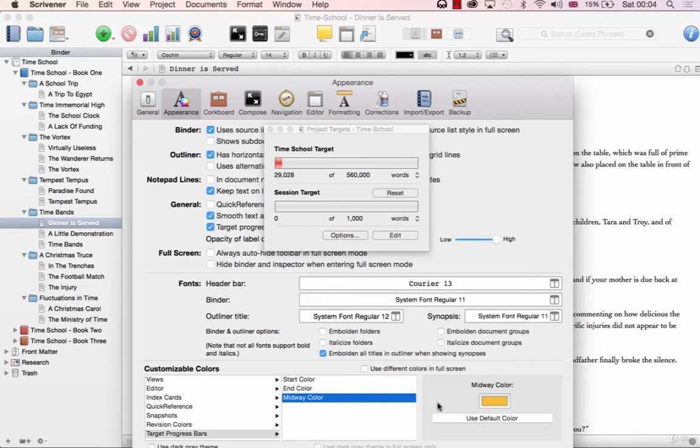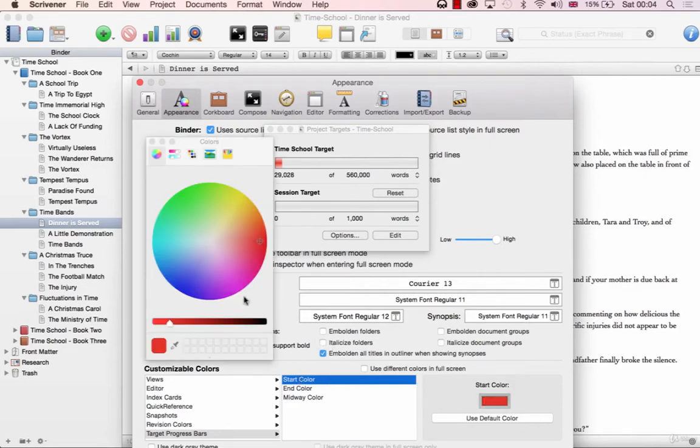But let's say I want to be a little bit different. My favourite colour is blue, so I'm going to change the colours to different shades of blue. The start colour can be a light blue. The midway colour can be a medium shade of blue. And the end colour can be a dark blue, like so.